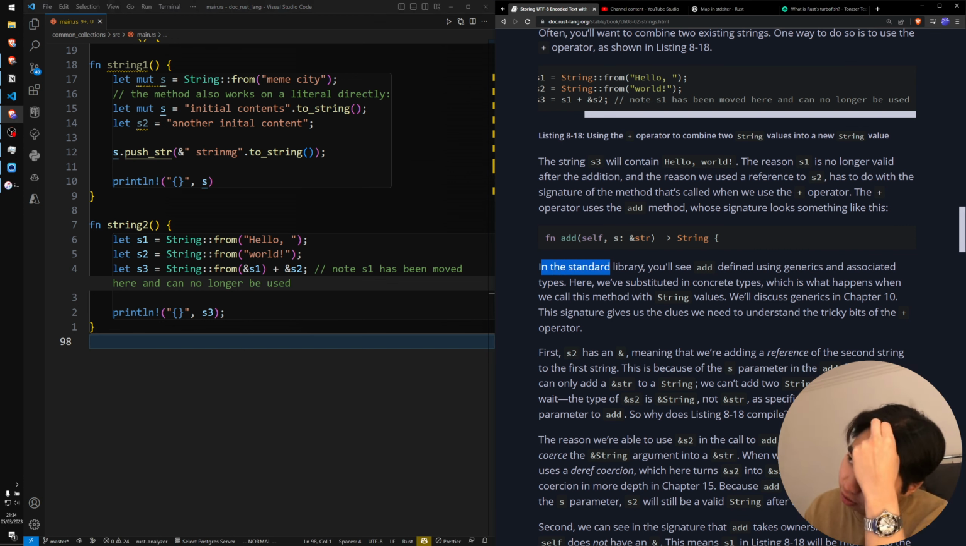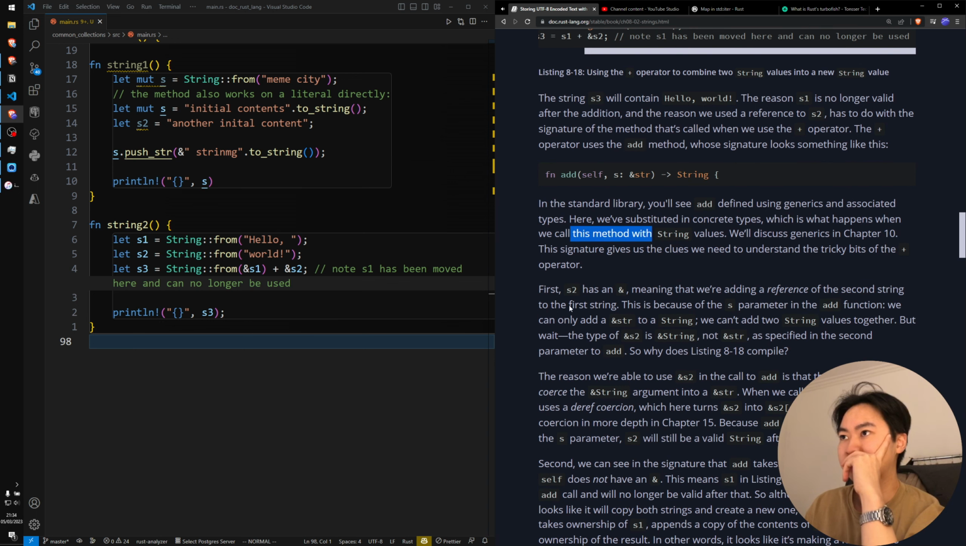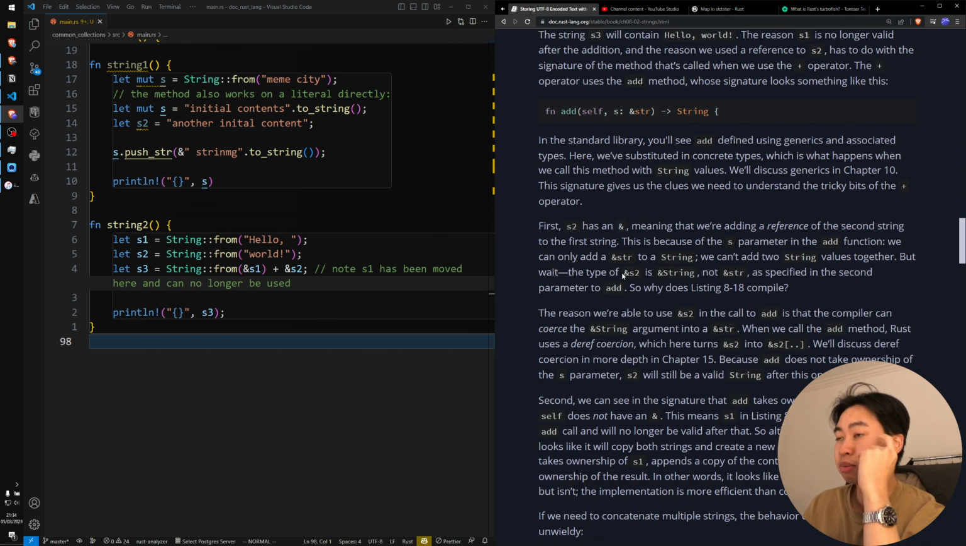In a library, you'll see add defined using generics and associated types. Here we have substituted in concrete types, which is what happens when we call this method on a String. Okay. &s2 has an &, meaning that we are adding a reference of the second string to the first string. This is because of the s parameter in the add function. We can only add a &str to a String. We can't add two Strings together. But wait, the type of &s2 is &String, not &str. Why does it compile? The reason we are able to use &s2 in the call to add is that the compiler can coerce the &String.